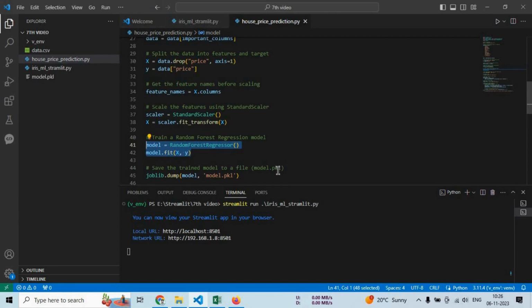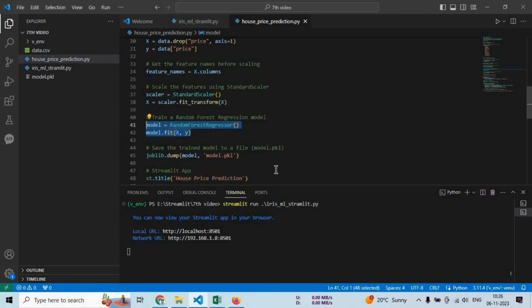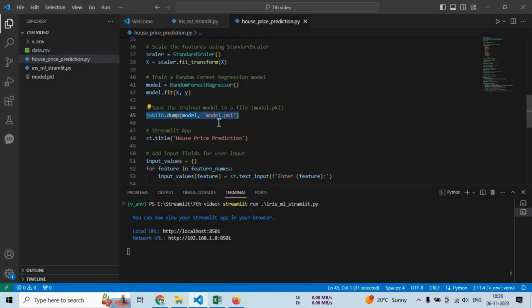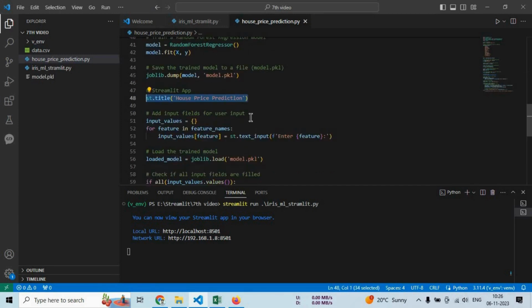Now here I create an instance of the random forest regressor model and fit the model on the dataset. Here I save the trained model to a file named model.pkl. Here I set the title for this house price prediction. For each feature in feature names, I create a text input field using Streamlit st.text_input for users to enter values for each feature, and I store those values in the input values dictionary. Here I use the joblib.load function to load the model we saved earlier, as we did in the previous model.